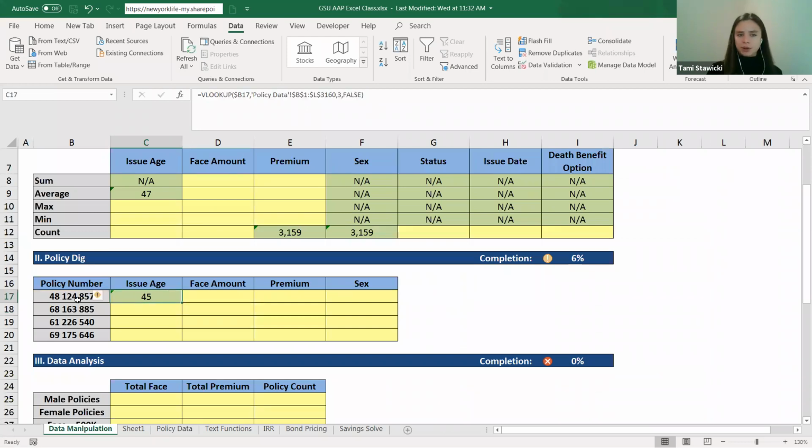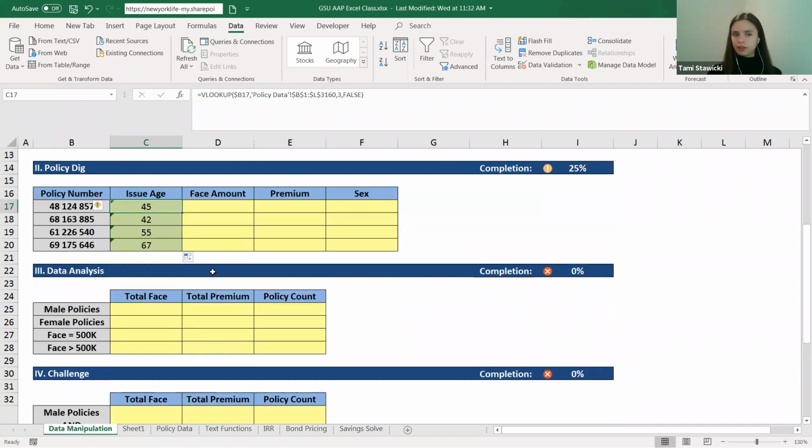So now I have my issue age of 45 for this policy number 48124.857. And now I can just copy that down since I used the correct absolute positioning. You can see I got the issue ages for every single policy number here. Using this formula for the other specified fields is just as simple. I would just have to specify a different column number of where the face amount is, where the premium is, where the sex is. But nothing else would change in the formula other than this column index field.